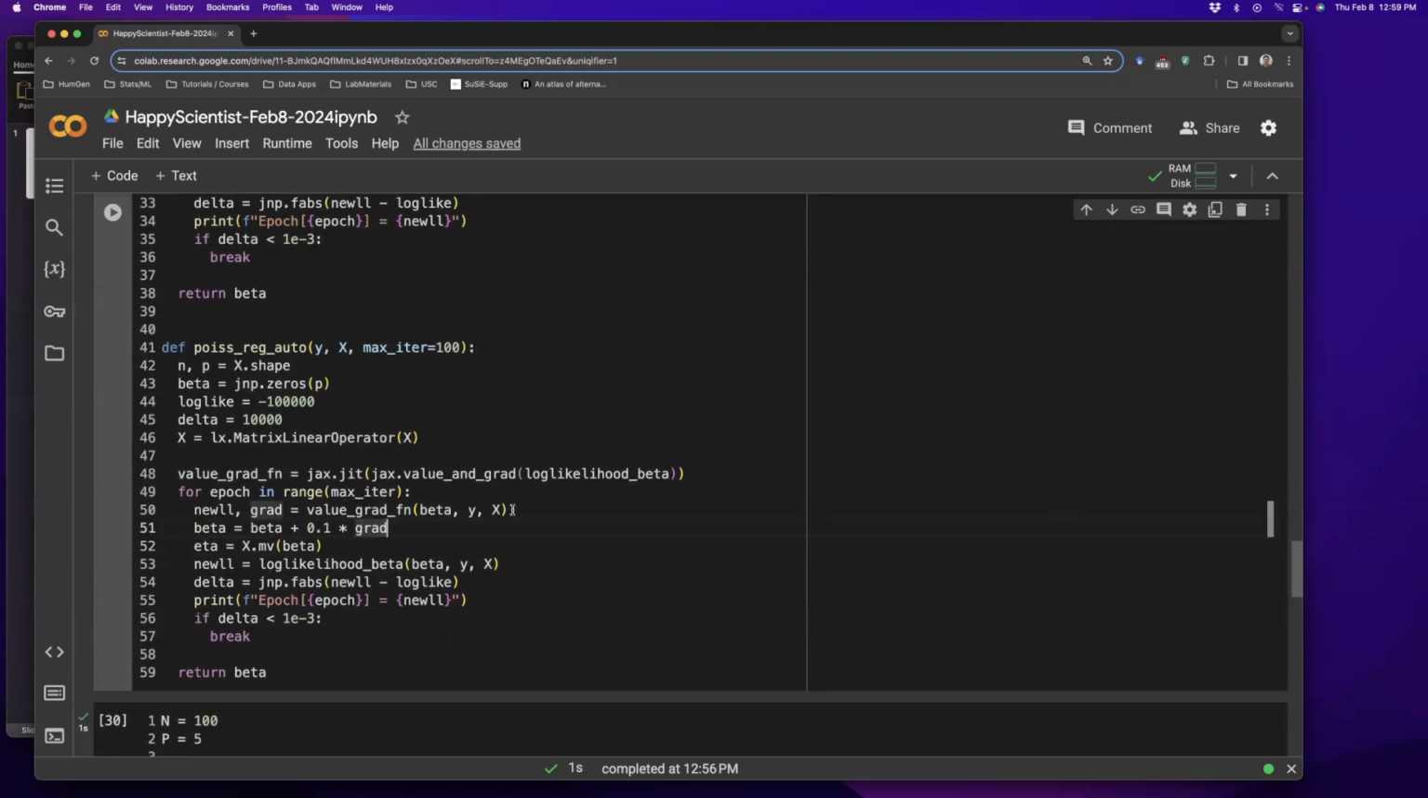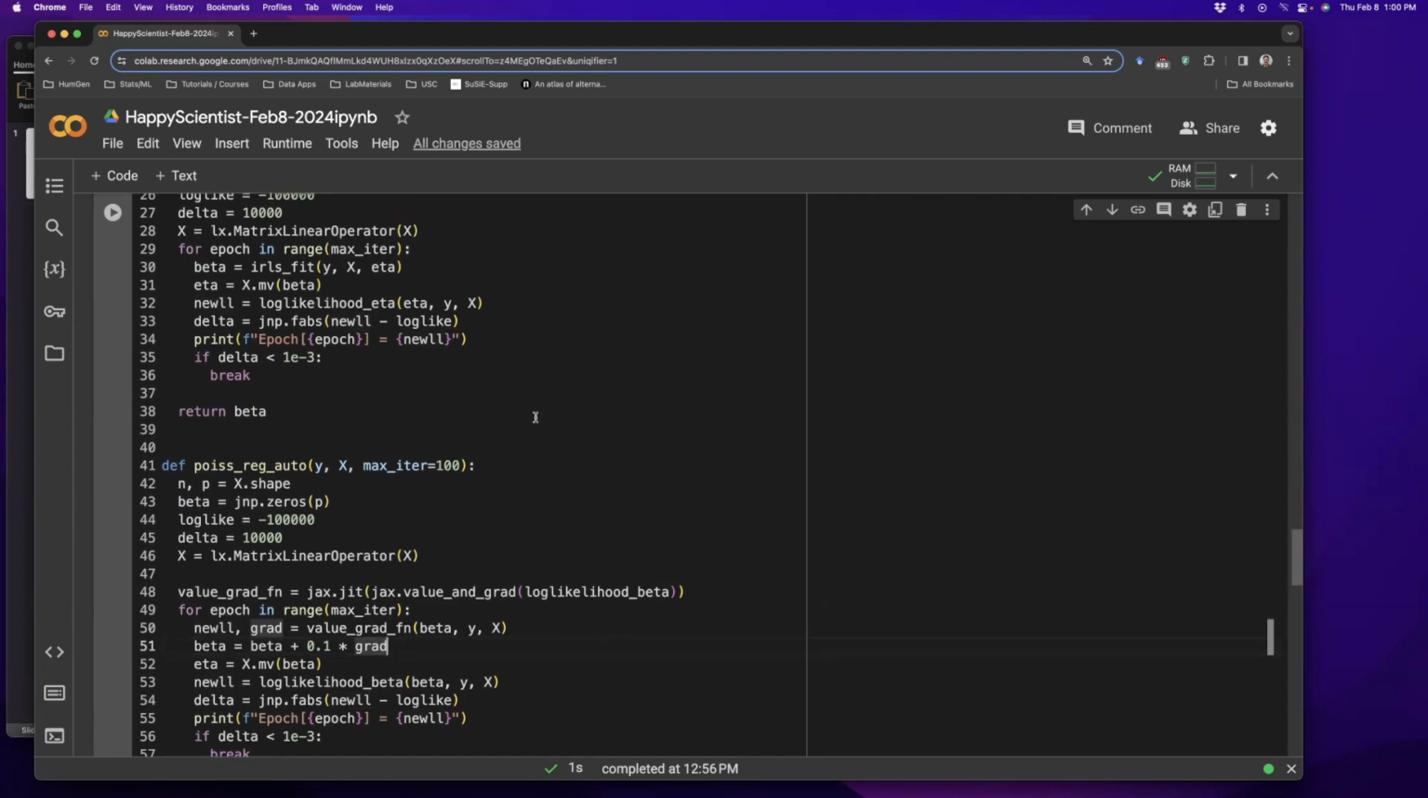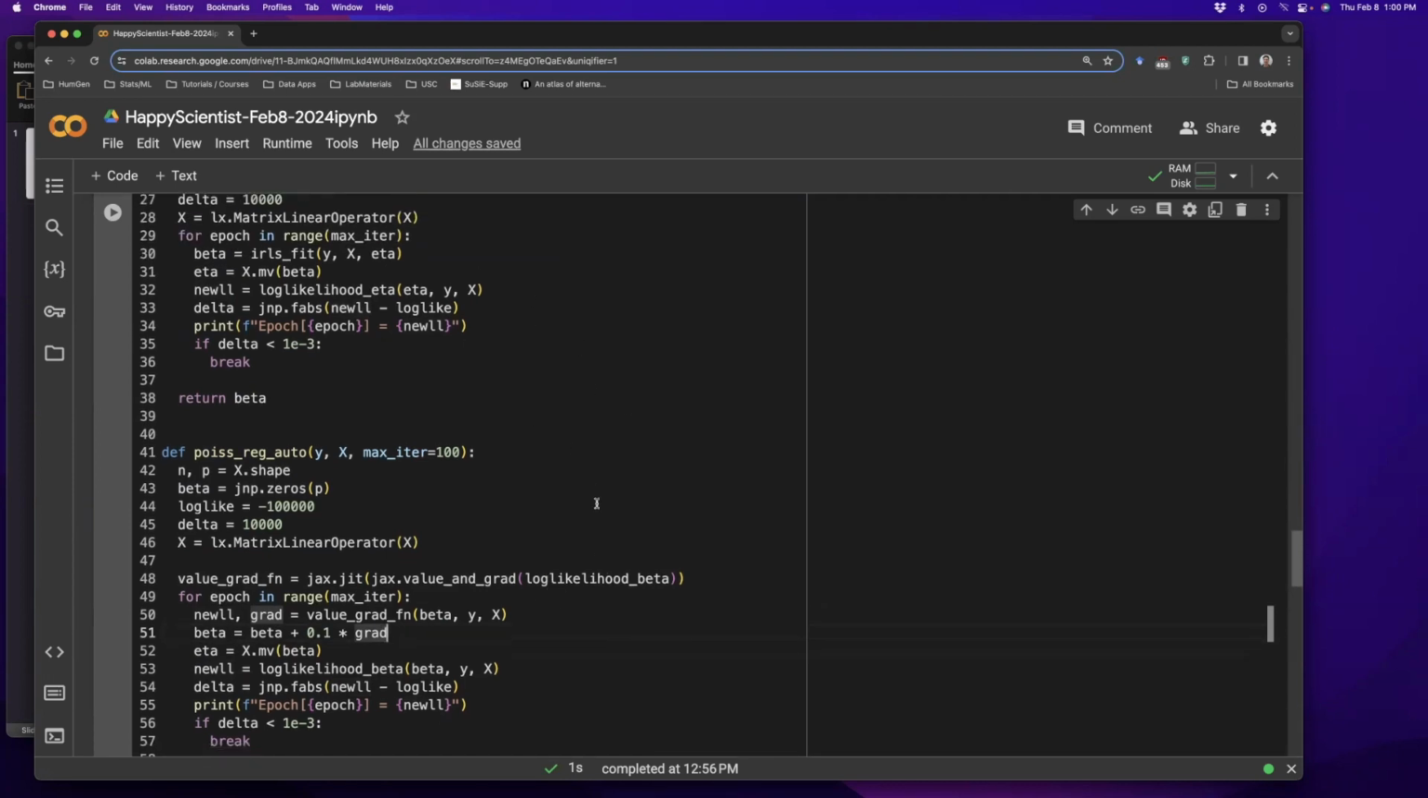But this is how we could easily just do gradient descent if we wanted to. So we're updating our beta, our gradient ascent. We get our function, we get the new log likelihood, and we update beta using the gradient computed here. So what I can do is take a separate pass over this that also explicitly computes the Hessian using autodiff, and that way we'll have a fair comparison between the two second order methods of these approaches.